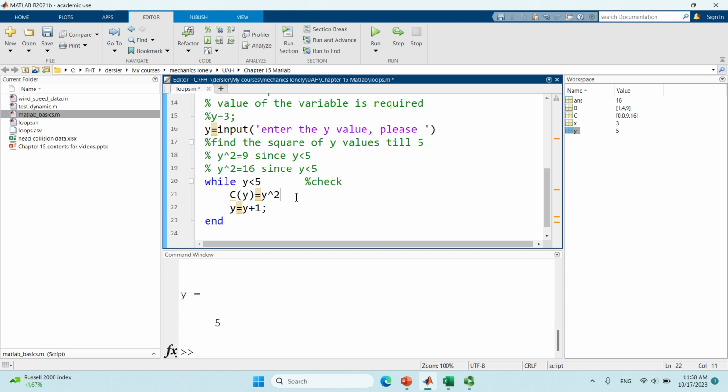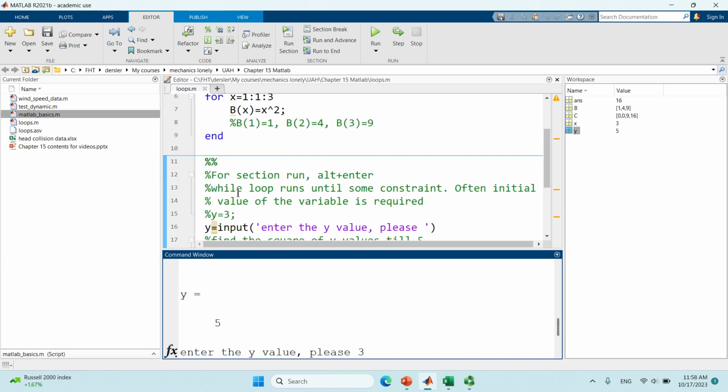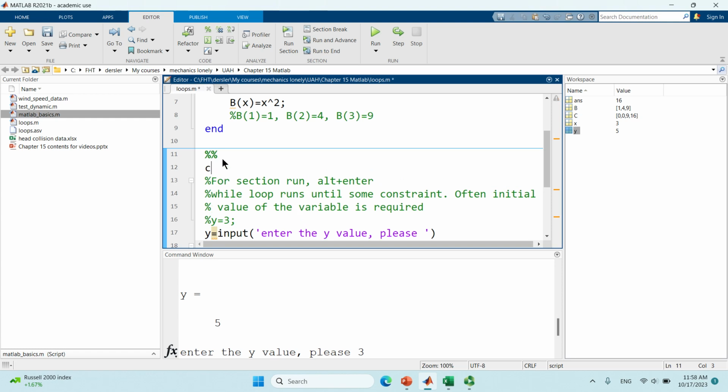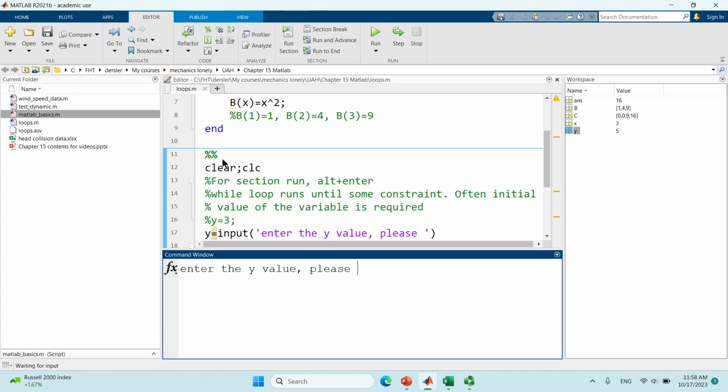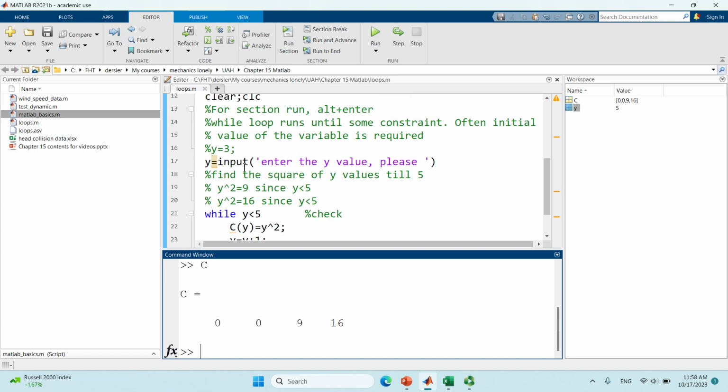Let me just add the semicolon here and run one more time, and then I go with the 3. You see, let me add the clear, clc, as well, and then I'll just go with the y value of 3, and then since my y value is 3, it just starts to run the code. So if I just click c, you can see 0, 0, 9, 16. So the code does not start unless you specify the initial y value.